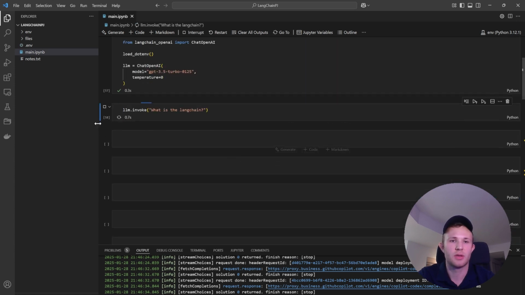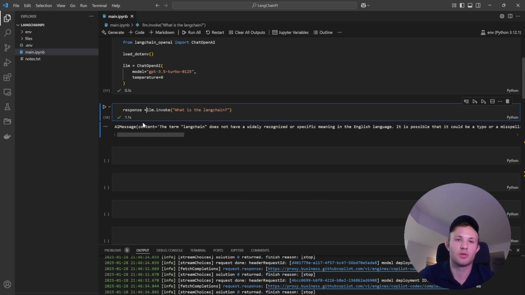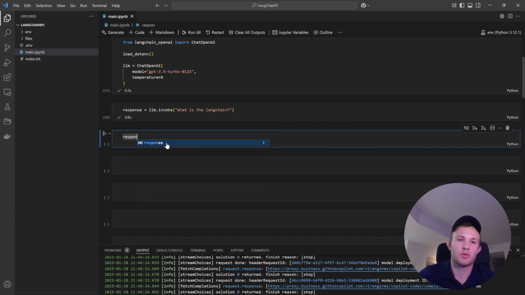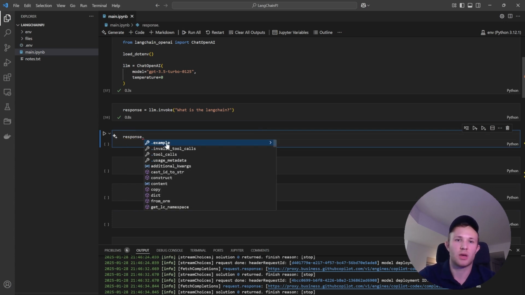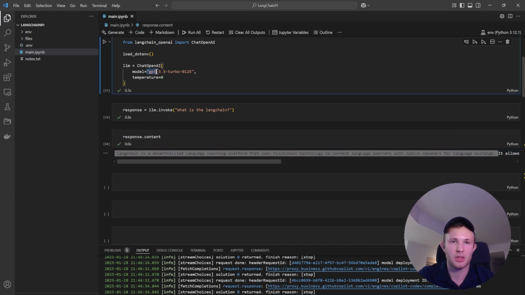Click run, and now we get the response, right? So we can also set a variable to receive the response. And here, if we want to see the result, we will access it using the content. And you can see we have the result directly from the OpenAI GPT 3.5 model via API.